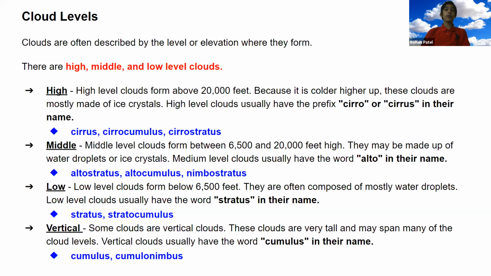They usually have the word cumulus. So before I move on to all of these clouds, I first want to say that each level has some kind of prefix or small word in them. So the vertical clouds usually have cumulus in their names. They include the cumulus clouds and the cumulonimbus clouds, and both of them have cumul in their name.